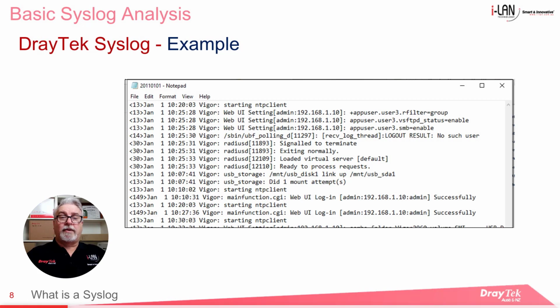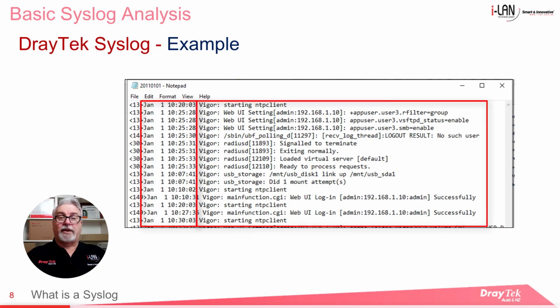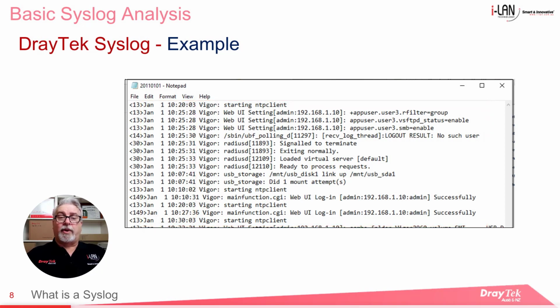Here's a sample of a syslog from a DrayTek router. As you can see, there are many parts in each log. We have a date and timestamp and matching events. It helps to understand the processes involved to troubleshoot an issue by analysing the syslog.